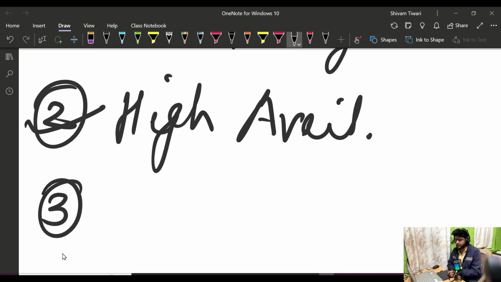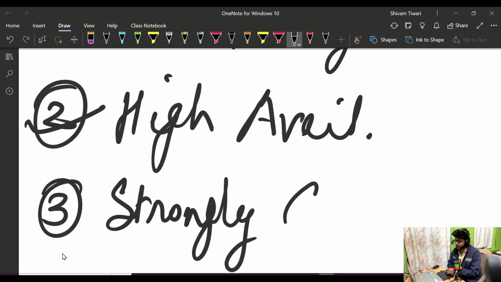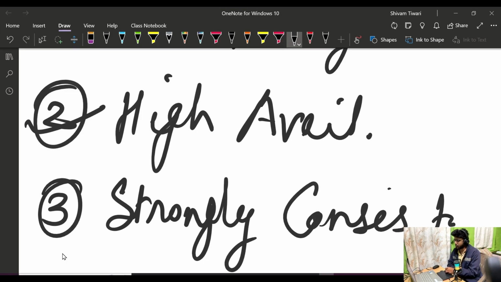The third non-functional requirement we can have is strong consistency. Now what does that mean? Strongly consistent means whatever changes we make should persist in the database. Let's say two users, user 1 and user 2, are trying to book the same ticket. That means they are doing concurrent booking. Let's say user 1 booked a ticket. This should be immediately reflected in the database so that user 2 will get to know that this seat is reserved now. So this is the third non-functional requirement that we had.